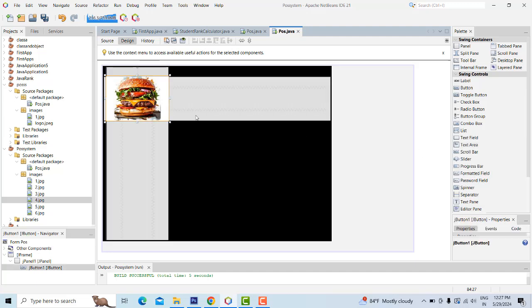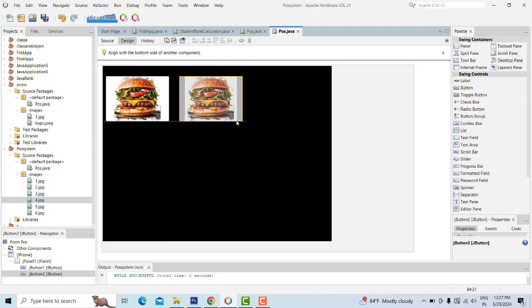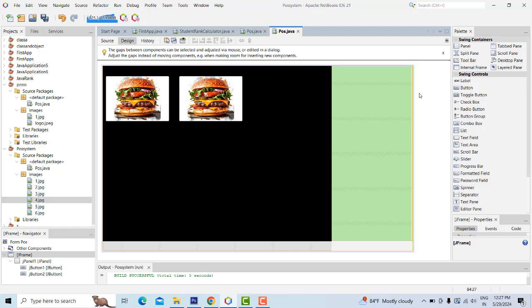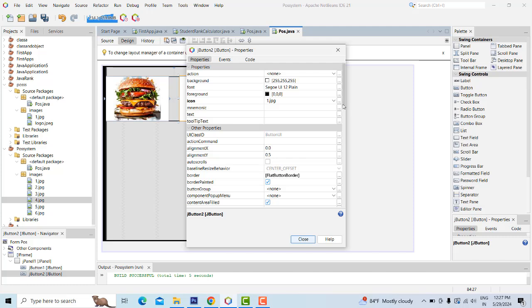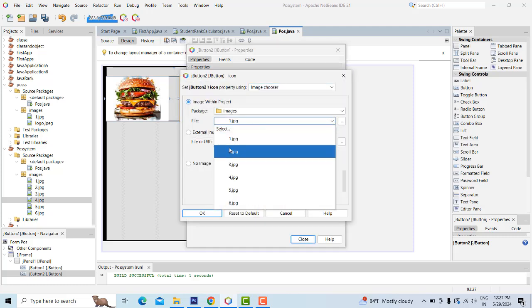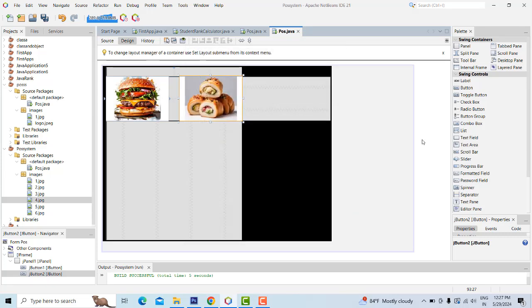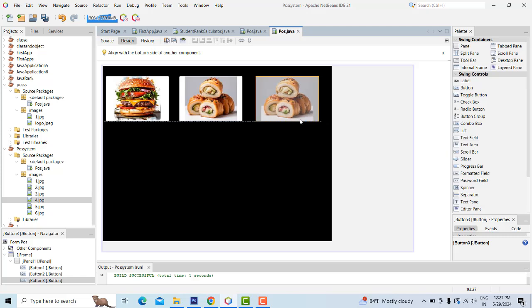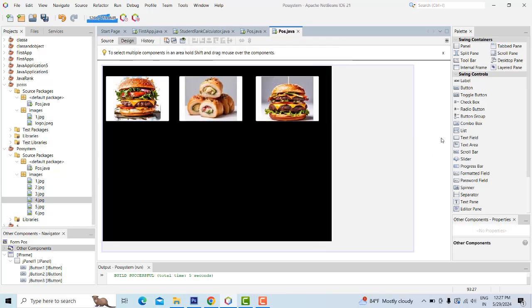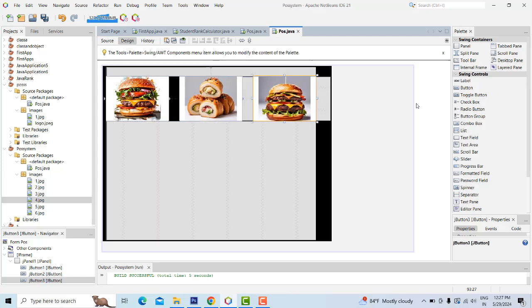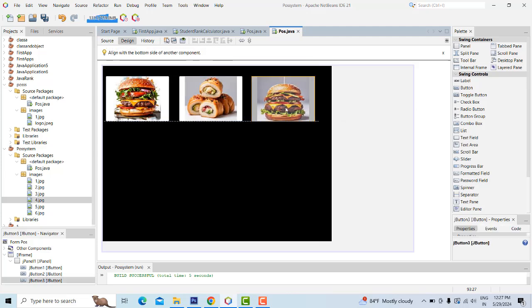Perfect. After that, I'm going to press Control C to copy, Control V to paste here. You get another copy. You don't need to drag and drop another button again. So you just select, right click. You have to change the image: properties, go to icon. Instead of the first one, you make it the second one. Click OK. Right, it will be fine. Third one, Control C to copy, Control V to paste here. Third one would be right click, properties, simply the third, right. Successfully arranged, right?